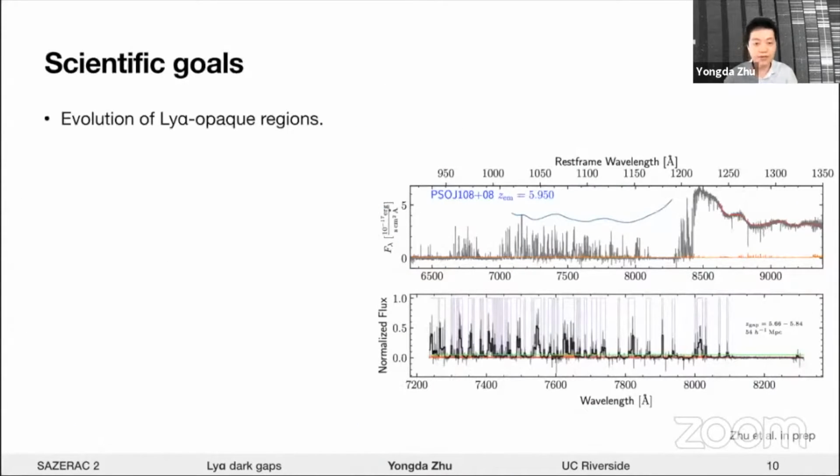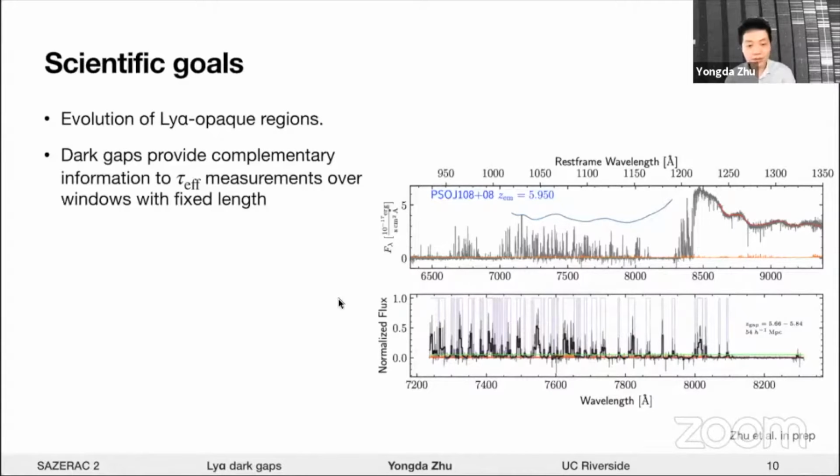So to answer this question, firstly, we want to find out whether there are neutral patches in the IGM below redshift 6, or are there any signatures of this neutral IGM? So we need to quantify the redshift evolution of the Lyman-alpha-opaque regions. One way to do this is identifying individual dark gaps in the Lyman-alpha forest, which might be caused by the neutral IGM patches. And dark gaps are pretty useful here because they can provide complementary information to the opacity measurement.